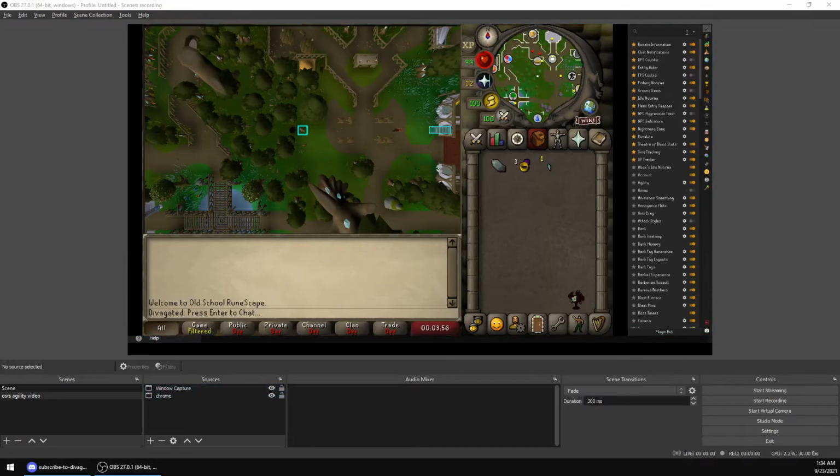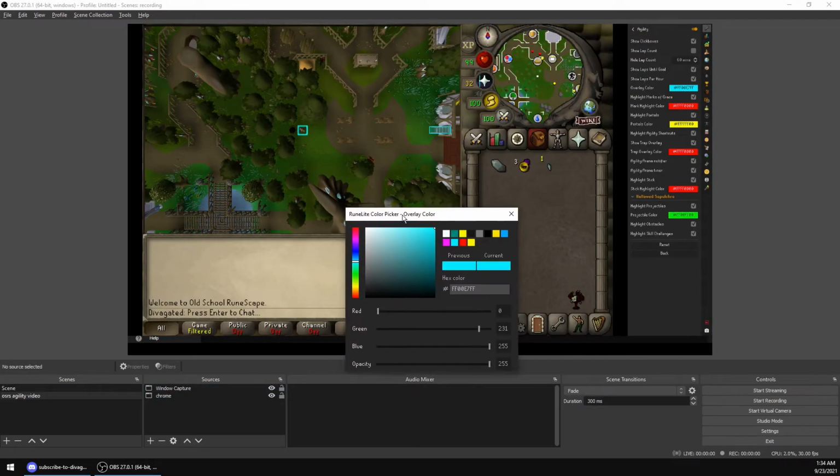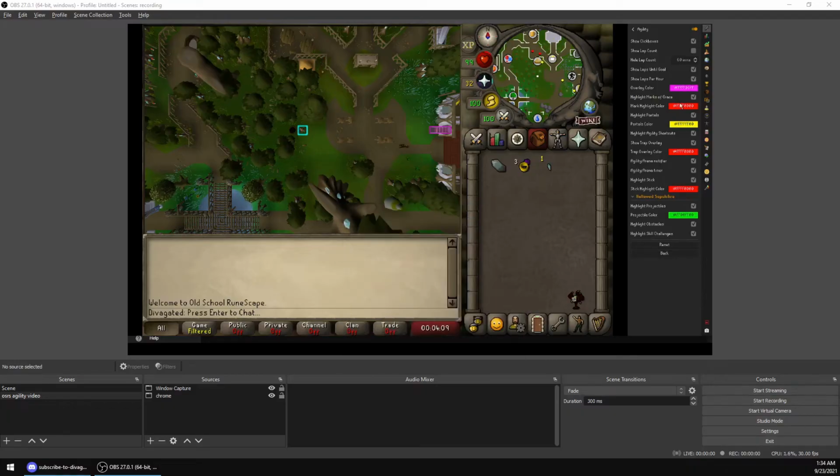Now, there are some Runelite settings that you will need to change. Go to the Agility plugin and set the top 3 colors to this pinkish color. The hex code for it is on the screen.